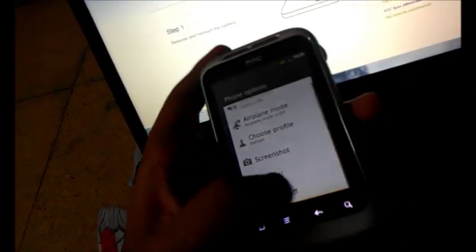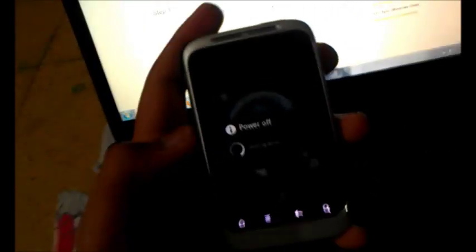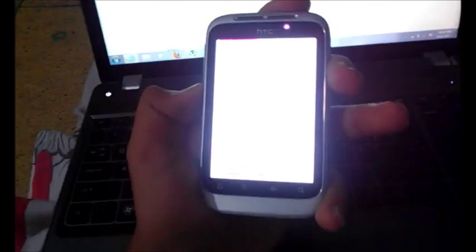Okay, I have the back cover taken off. First you need to power off your phone like this. Power off your phone. Okay, the phone is off. Now take out your battery, then insert your battery. Then click on the power button and volume down together. You will come to this menu.